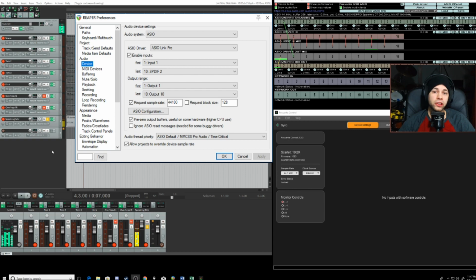Okay, so when you click Device, this is what's going to pop up. I could explain this, but suffice it to say, you're going to want to copy the settings here. Okay, audio system, of course, you want to use the high quality sound. You want to get ASIO, so select that. For the driver, you're going to see you can either select your audio interface or you can select ASIO Link Pro.